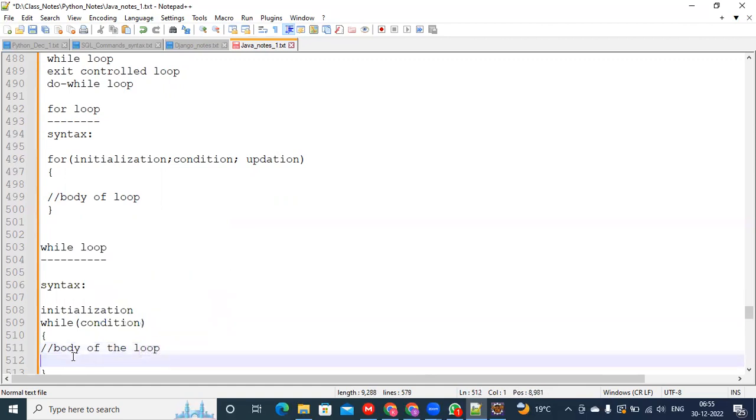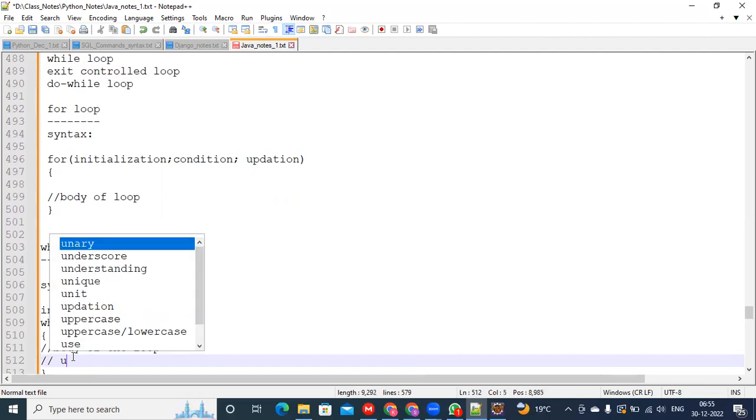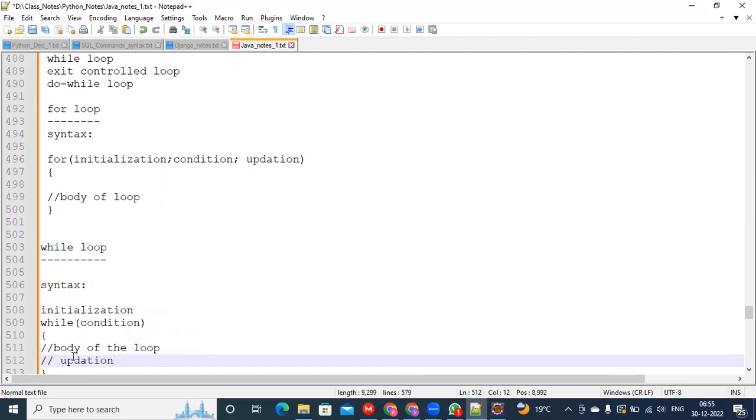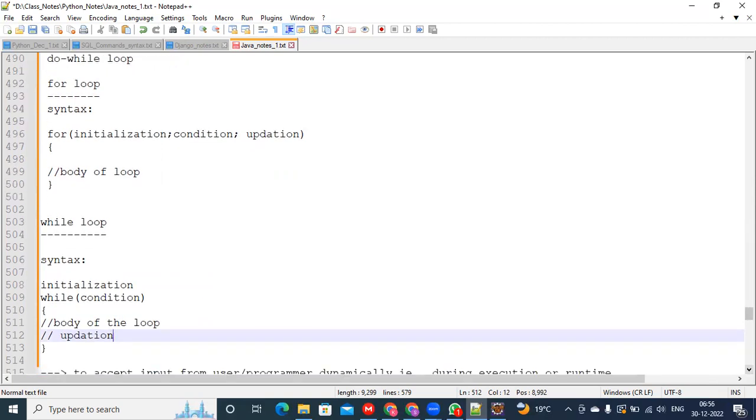Here we represent the body of the loop. Whatever logic we need to perform, there itself we need to perform the updation. How this works, we'll see now.